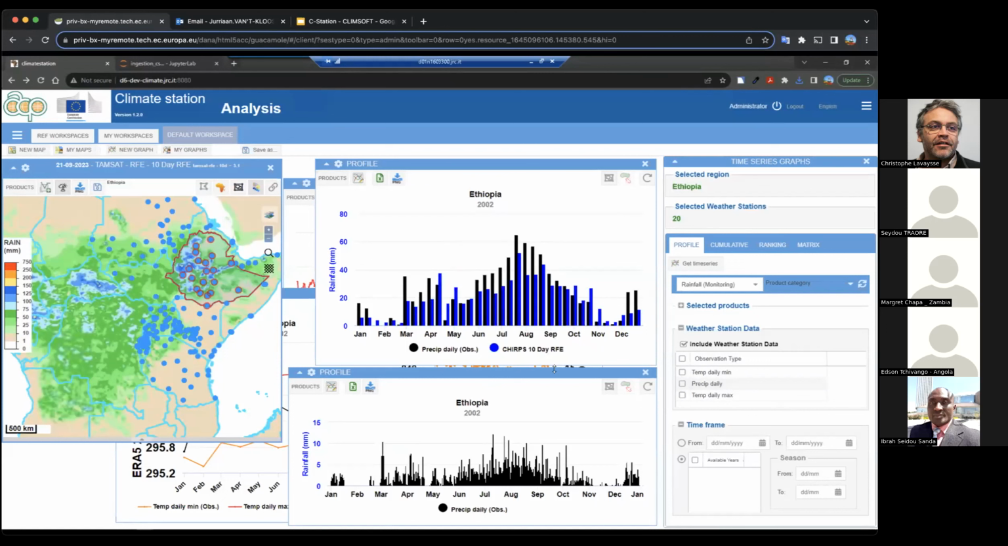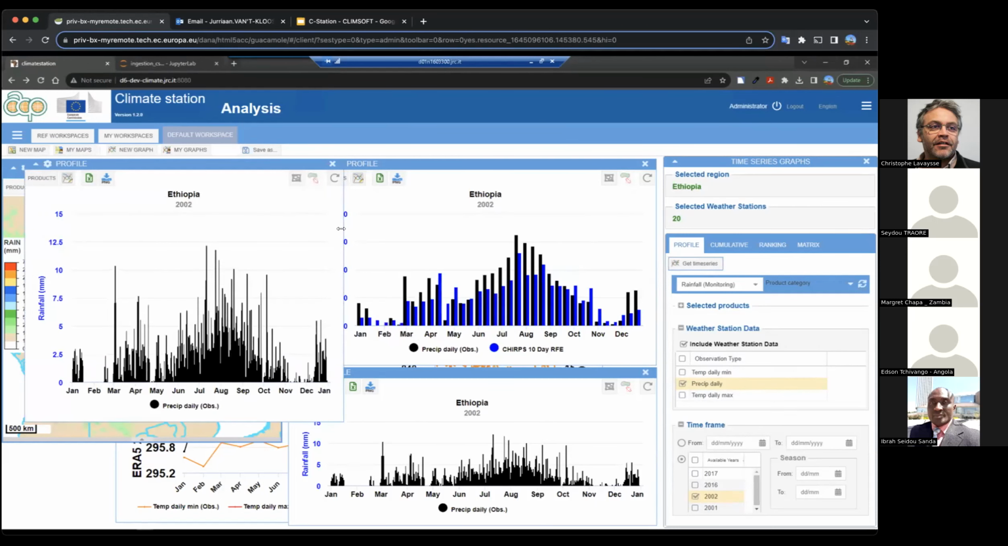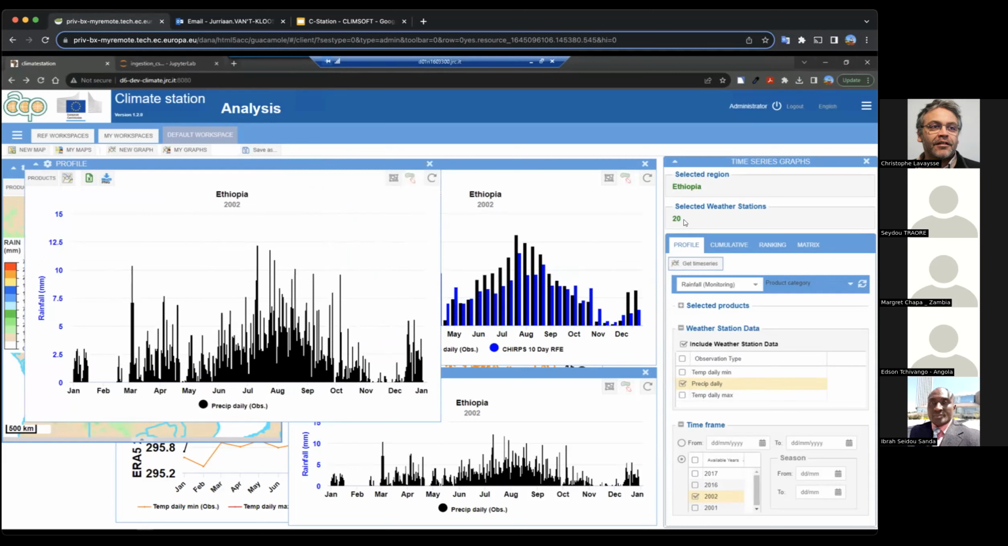So I can, for example, regenerate this graph by taking only the precipitation. You have to check also the include weather station data option to generate the time series graph over the observation types. And of course, you have to select a time frame. I'm going to select 2002. And then you can generate time series over these 20 stations like this. And that is the same as this one.